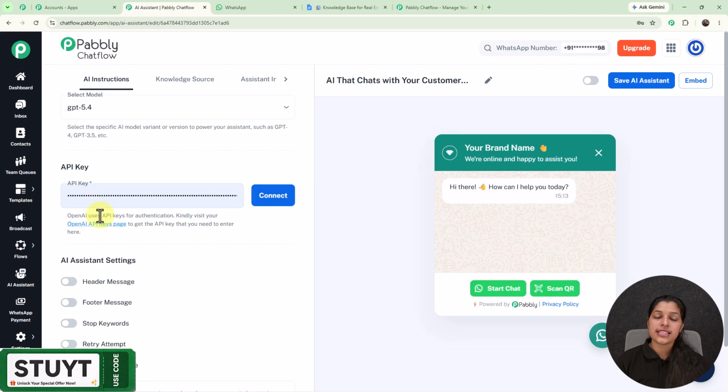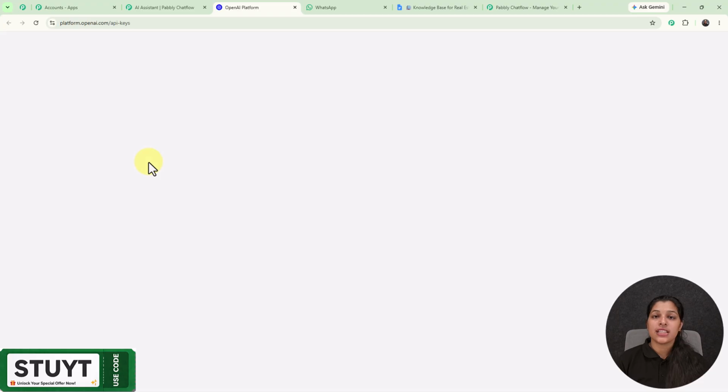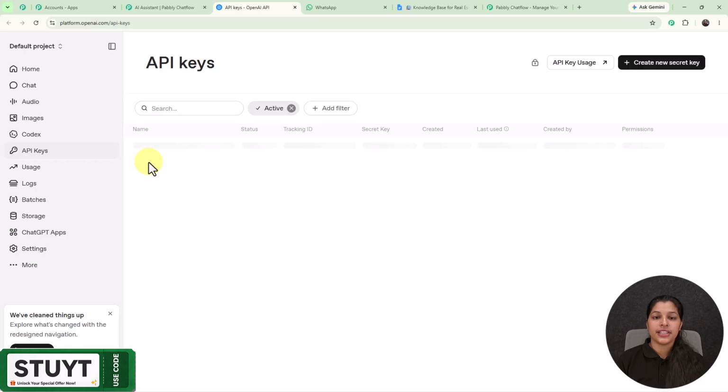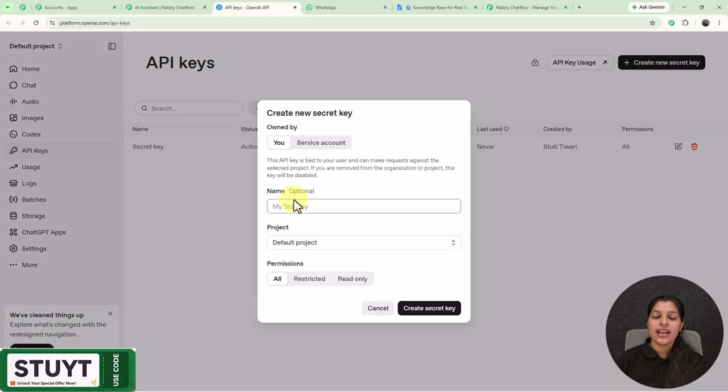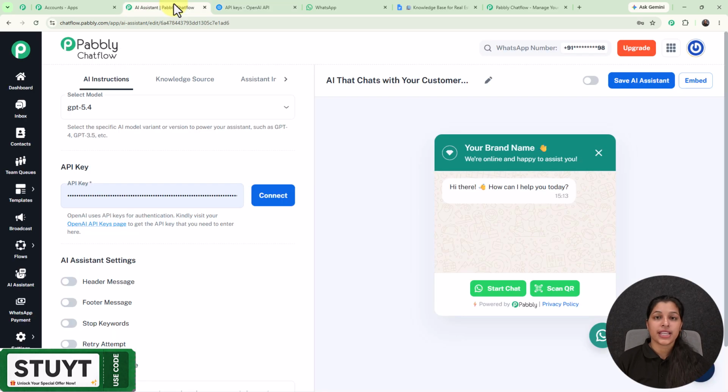Now here we are on this API key section, where you have to enter the API key. For getting this API key, you have to visit this OpenAI API's key page given over the help desk. Right here we are on this page where you just have to click over this create new secret key, and here you have to provide the name and the project name, and your API key will be created if you're using a paid account.